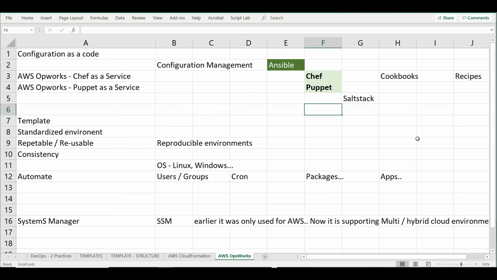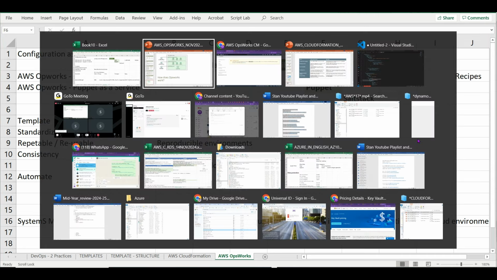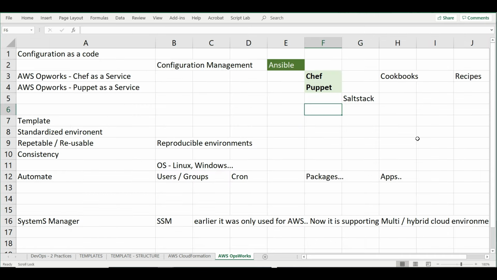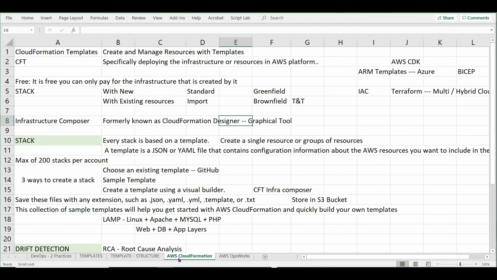So this is what I had to complete yesterday. Since we had some interruptions, we could not complete it, and now we have done that. Any questions on CloudFormation and OpsWorks? It's at a very high level. OpsWorks is configuration management as code, as a service, whereas CloudFormation is infrastructure as code. CloudFormation is very, very important.